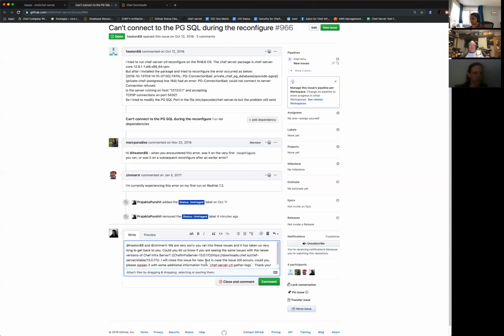The most important thing I suspect is a copy of the /etc/hosts file. Gather logs is going to be huge. So they're not going to post it in this issue because it's going to be megs.